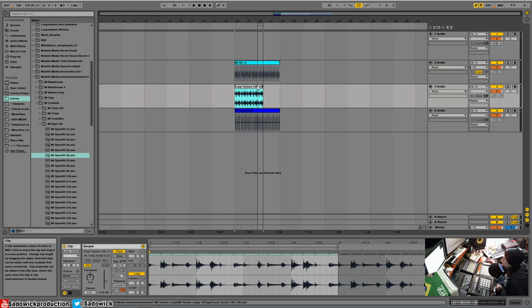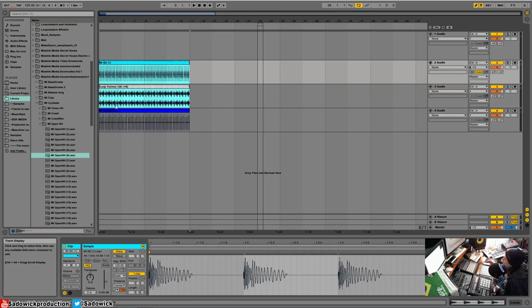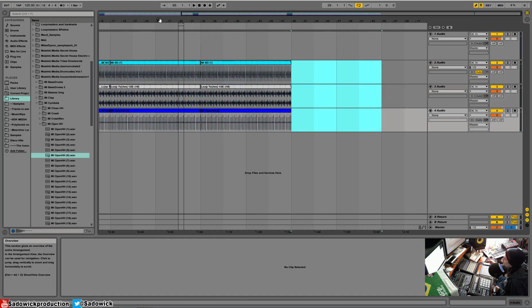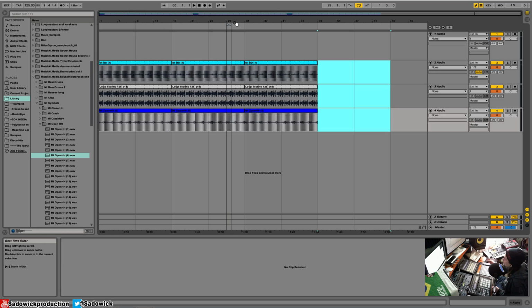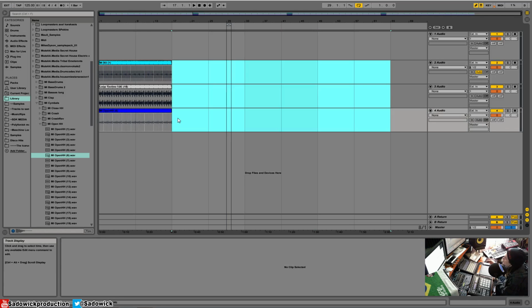Right. Now we have that. So now we have an 8 bar loop. We can move that around. We can duplicate that, and we can just make a track that way. We can undo, or we can just select all and delete.